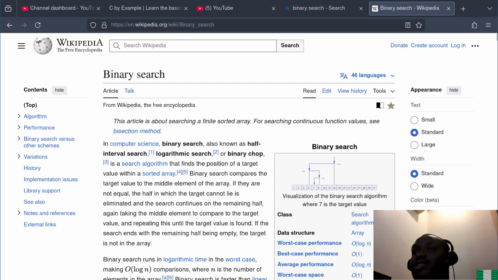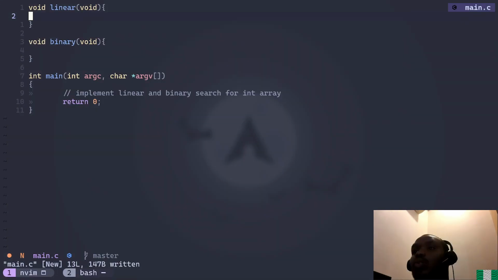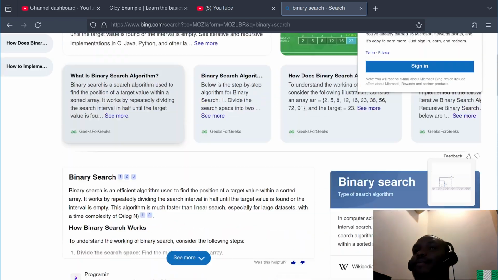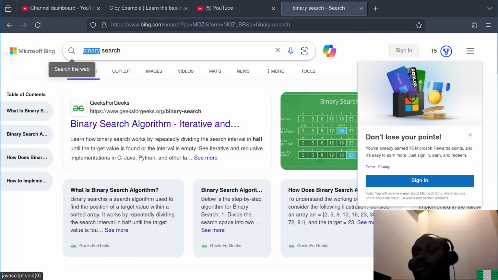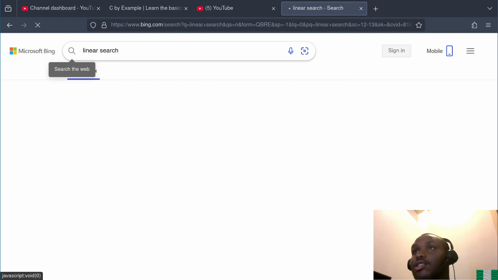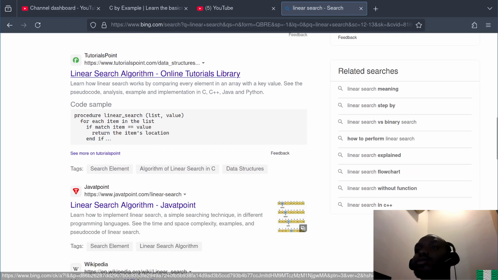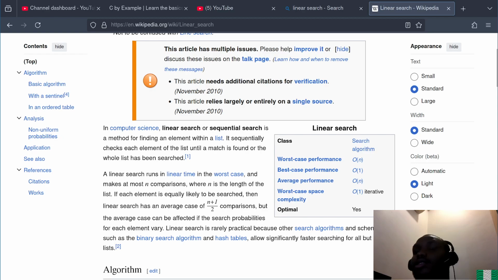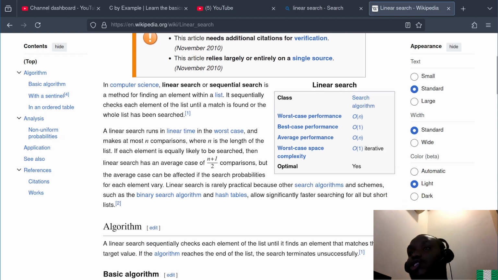Binary search compares the target value to the middle element of the array, if they are not equal. Wait. I am first going to implement linear search before binary. It's the first one. That's how I want to do it. It looks a bit easier. Linear search: it sequentially checks each element of the list until a match is found or the whole list has been searched.